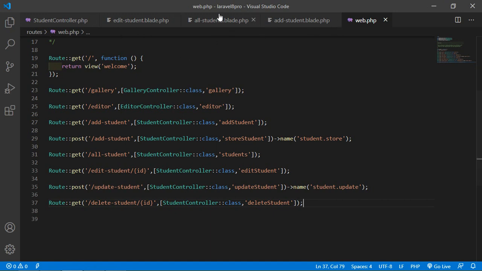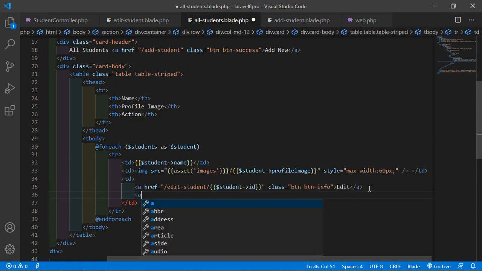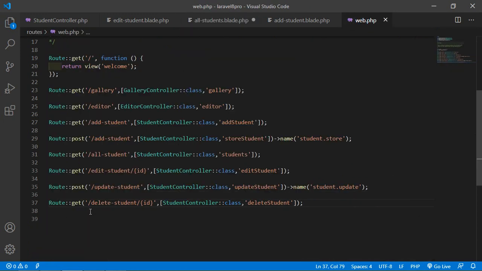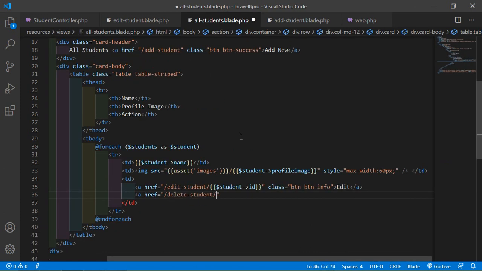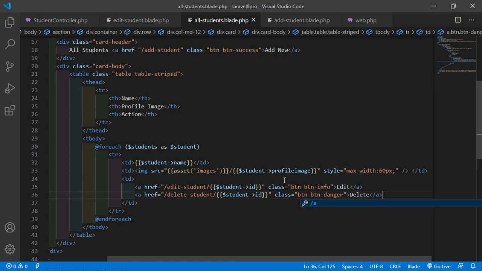and go to the all student.blade.php file, and here let's create a delete link. So just write here href, add the URI, which is this one, delete-student. Now add the id, so just write a double curly bracket student arrow id. Okay, also add the button class btn danger. Alright, now add here the delete. Okay, now save this file.